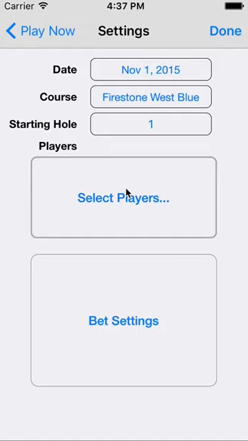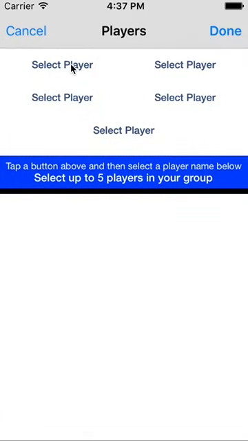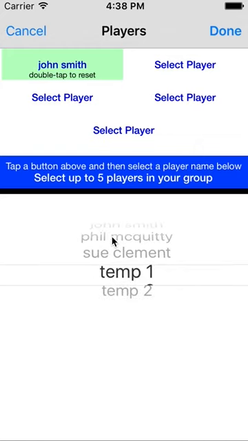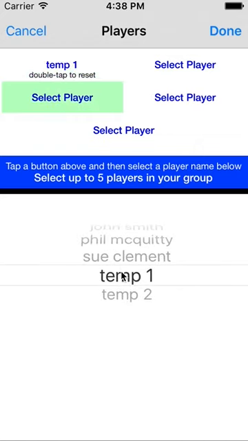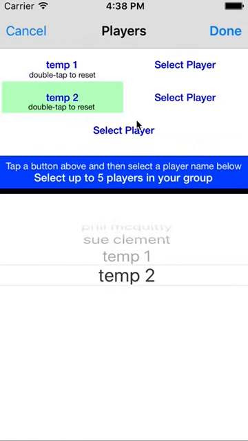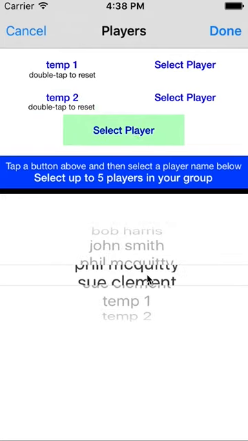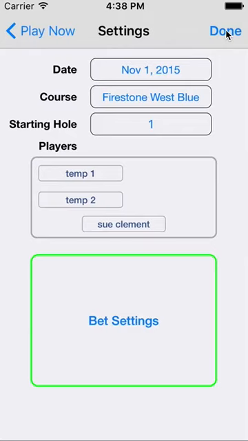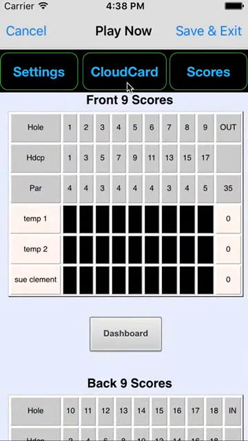Then you need to select a couple of players. If you've never done any players before, temp 1 and temp 2 will be great. Or you can pick players you've already used. This is irrelevant. You just have to pick a player or two before you can create a leaderboard. So you come in and you check the date, you make sure the course is right, and you enter a player or two. Now you can go back, say done, and create a cloud card.